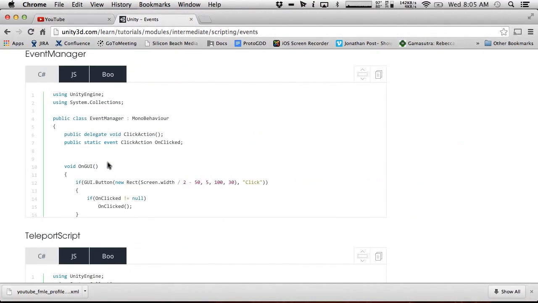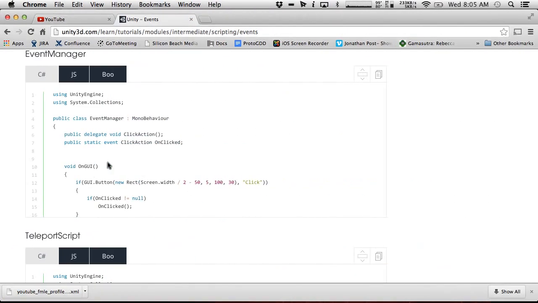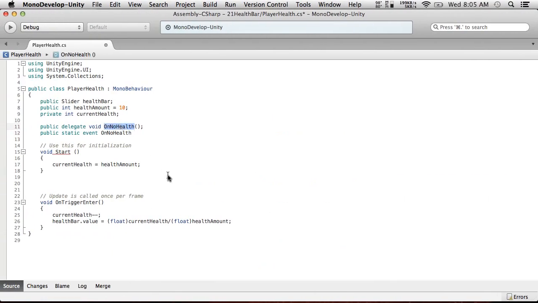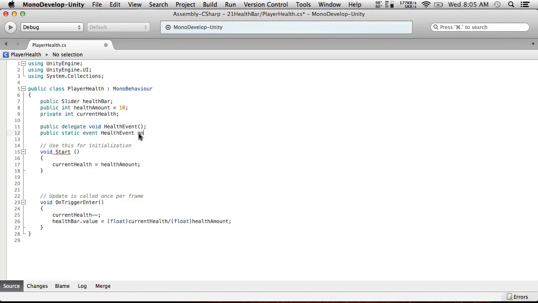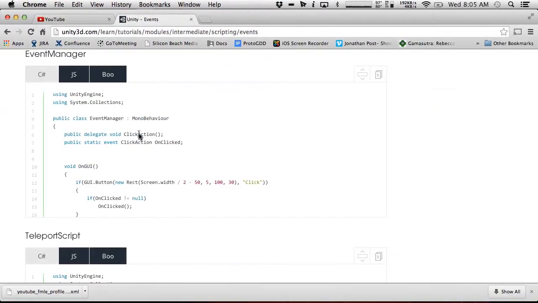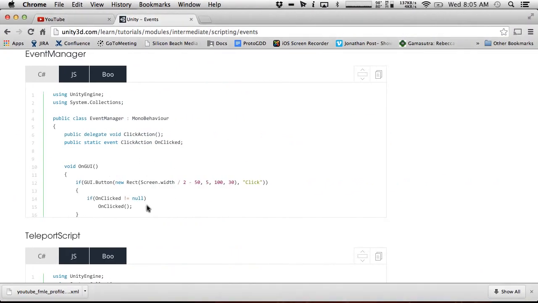Oh, I see, click action. They're trying to be real fancy. Okay, so maybe it would be better to just call this, I'm just going to call it a health event. And we'll call this health event on no health. Is that all we need? Yeah.